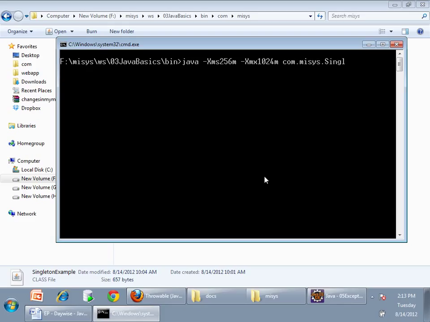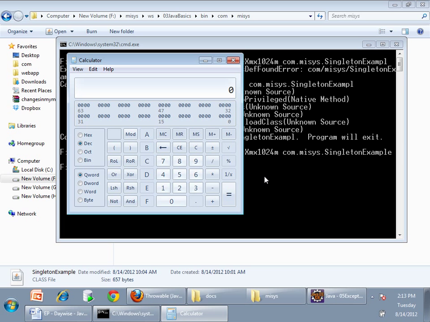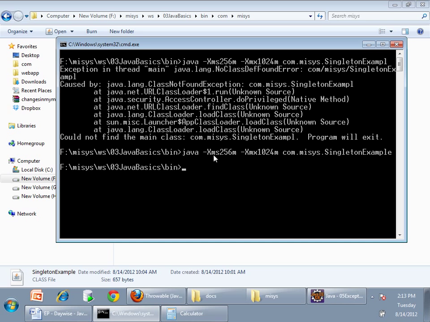Then I'll write com.mysys.singleton example. You see, it worked. Actually this program didn't require 1 GB of memory, but still I want to show you how to pass the virtual memory arguments. These are called virtual memory arguments. You are passing the arguments to the virtual machine.